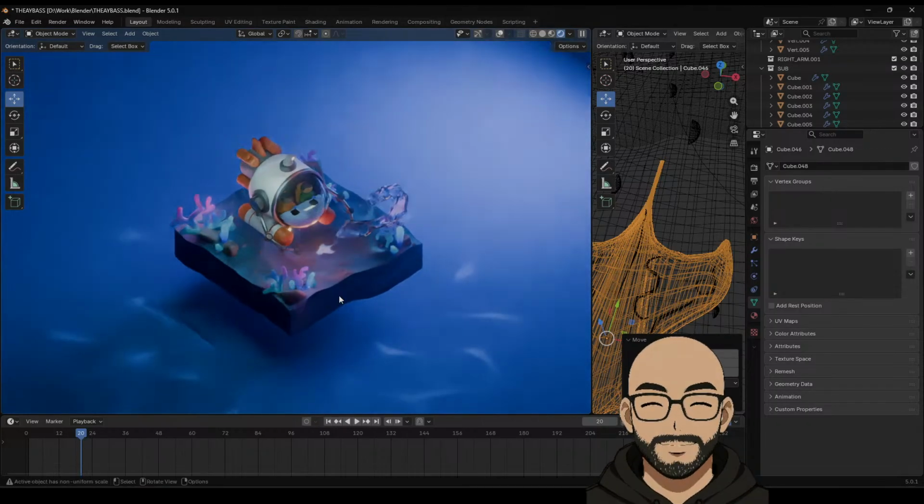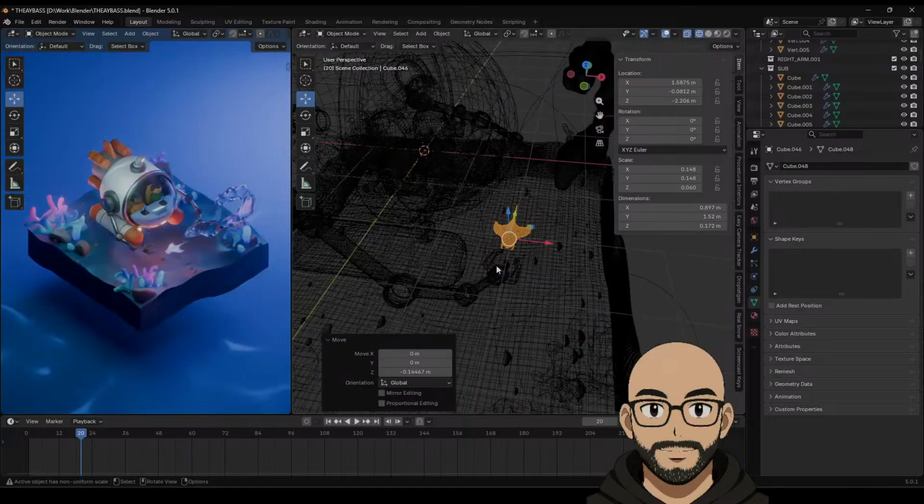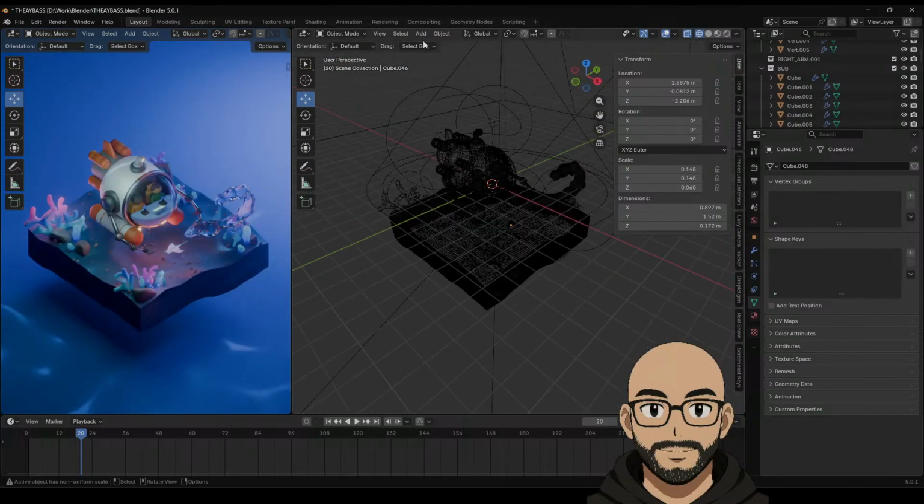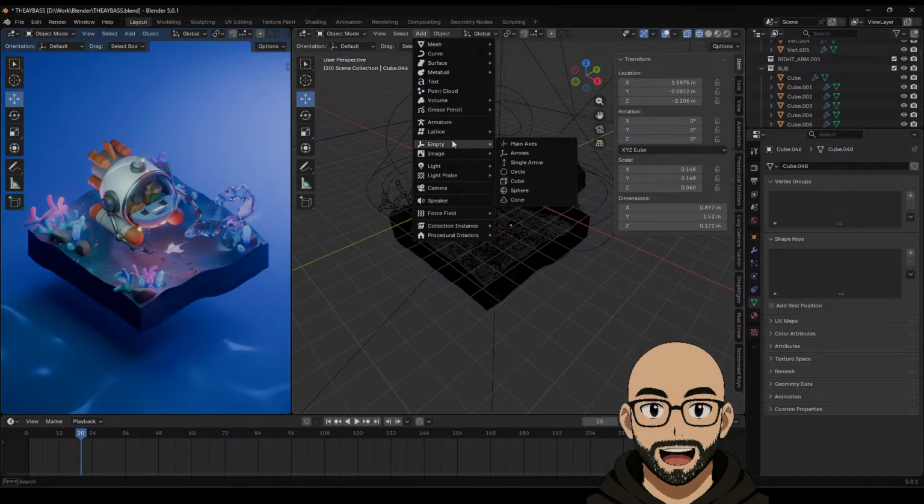I can call it. Let me just put a camera in here. And how long has that taken us? About 3-4 hours here. It's not bad. It's not bad.